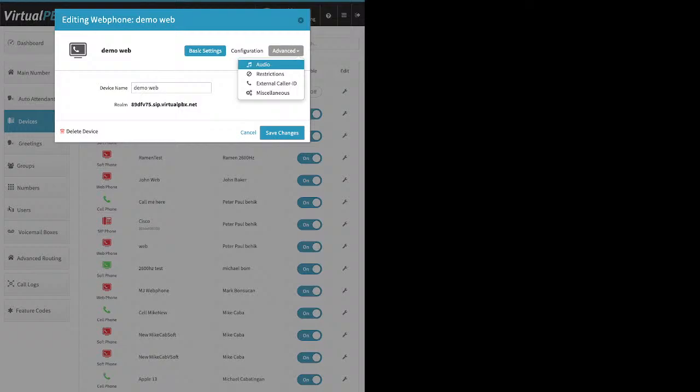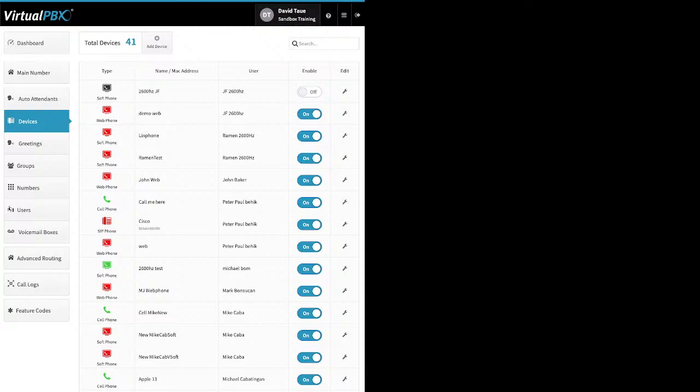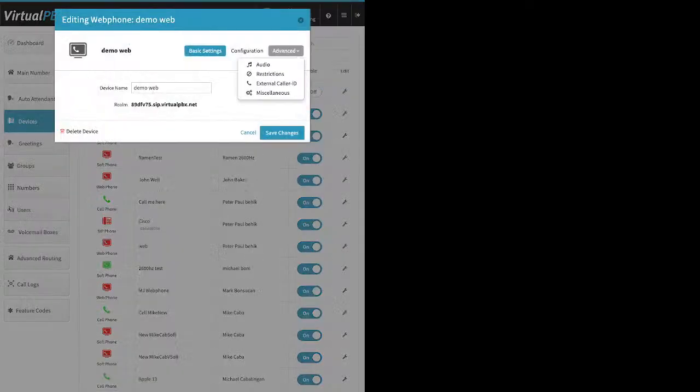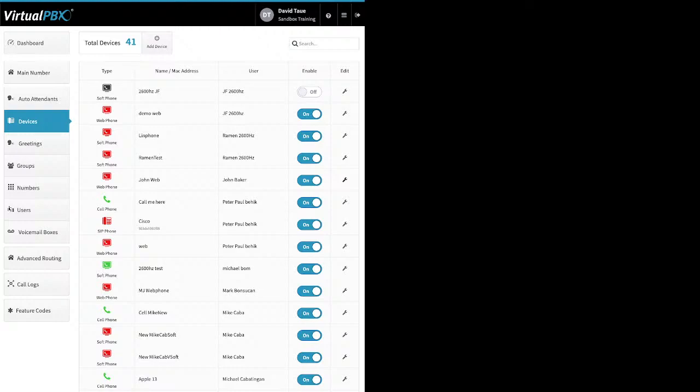You have a little wrench icon here next to the devices. Under advanced, you can double check the codecs. Opus is typically used for soft phones. G711A and G711U should also be on the right for physical phones, Yealinks, Cisco's, etc. The wrench icon under advanced is also where you can change the external caller ID to any of your phone numbers.